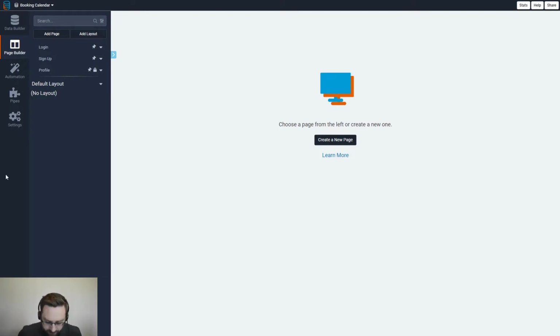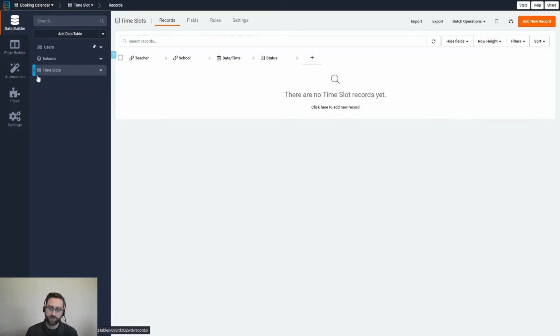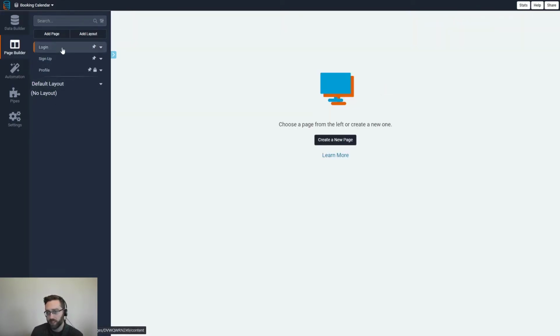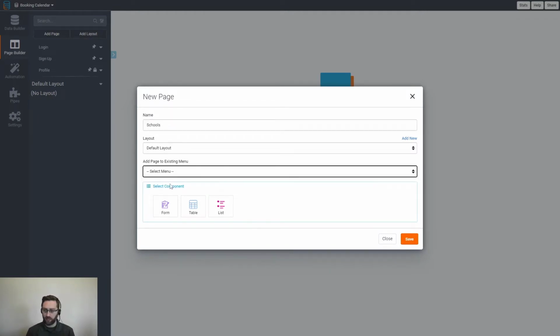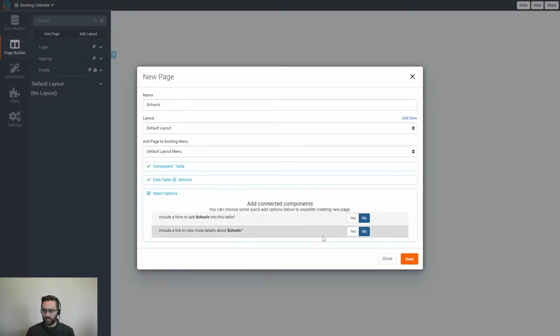So as an aside here, I typically like to start building the data structure in the most basic way possible, and then moving to the page builder to start framing out how the actual app is going to look, right? So let's just add a page for schools, and this can be a table, and we will include a form to add new schools, and we'll include a link to view more details about the school.